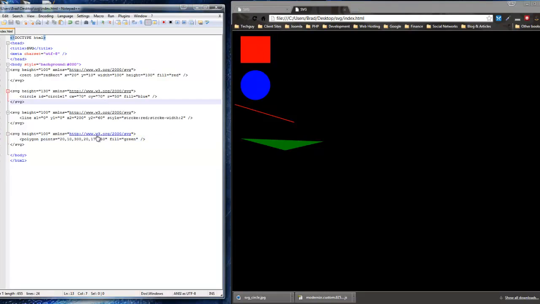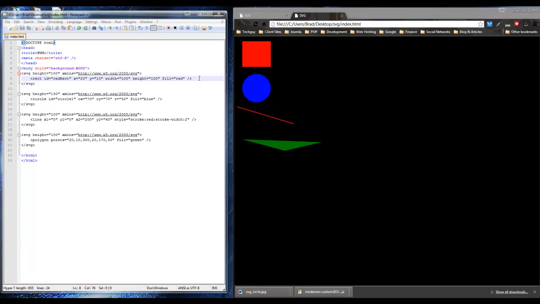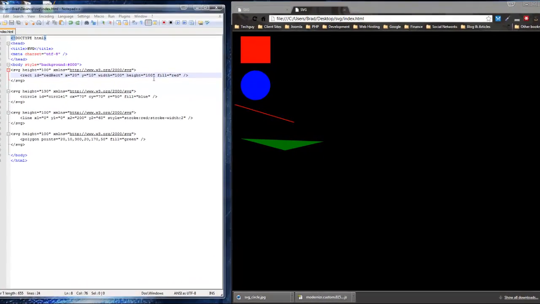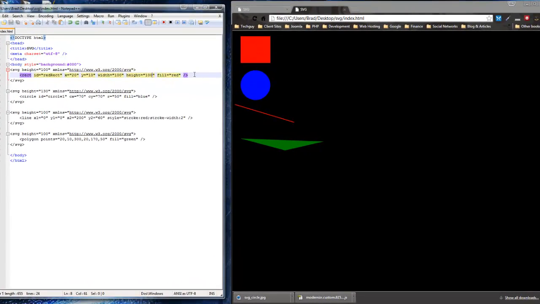I'm going to show you a little bit of animation. I'm not going to go crazy because we're getting into different languages now, XML, and I'm just trying to show you the basics of HTML5 type stuff. So let's do some animation with this red square. What we're going to do is animate this red square. We're going to make it just slide to the right.